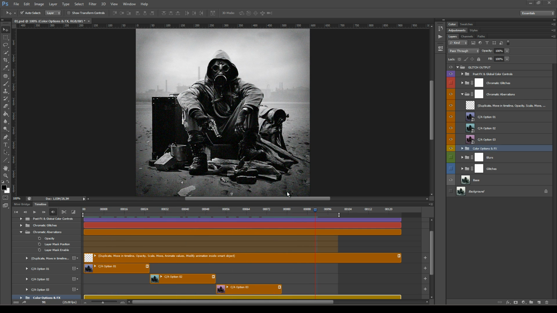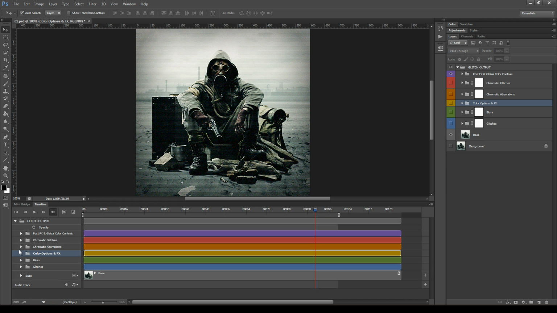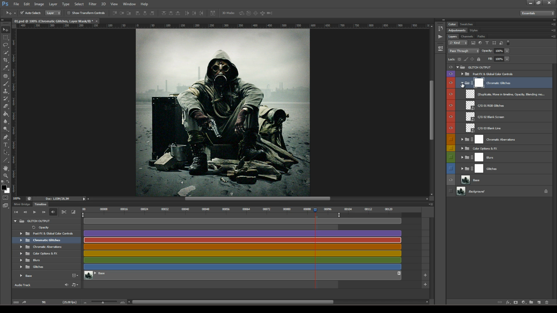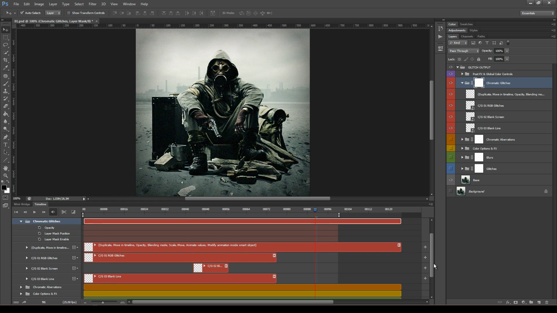Okay, now let's take a look at the chromatic glitches. Close these two groups, close it also here, and unhide the chromatic glitches group and open it. Open it also in the timeline, like this. And inside this group we have three other effects.